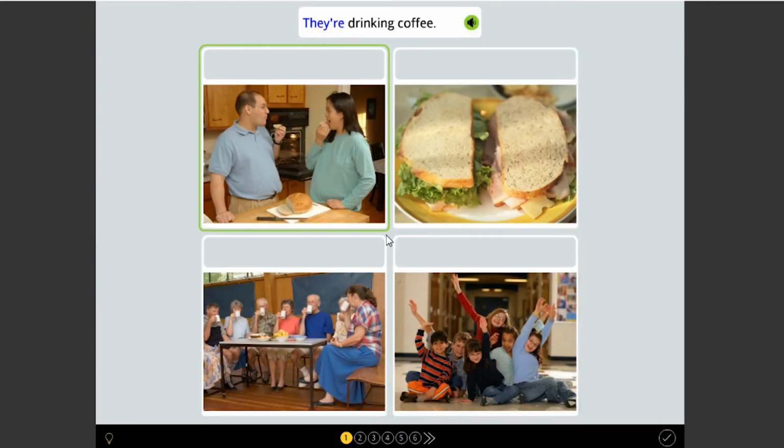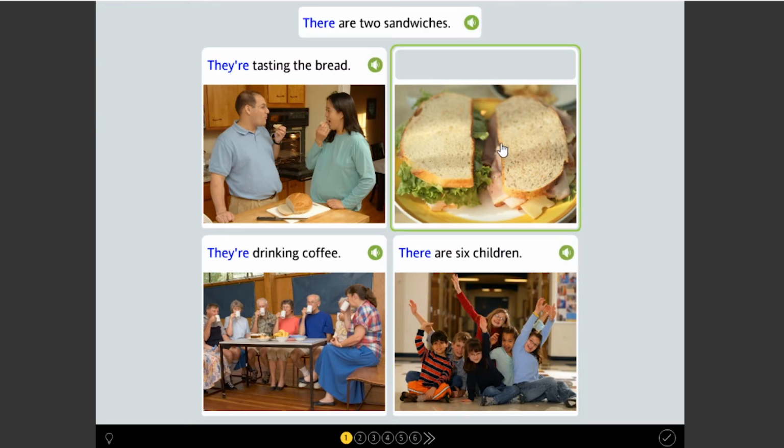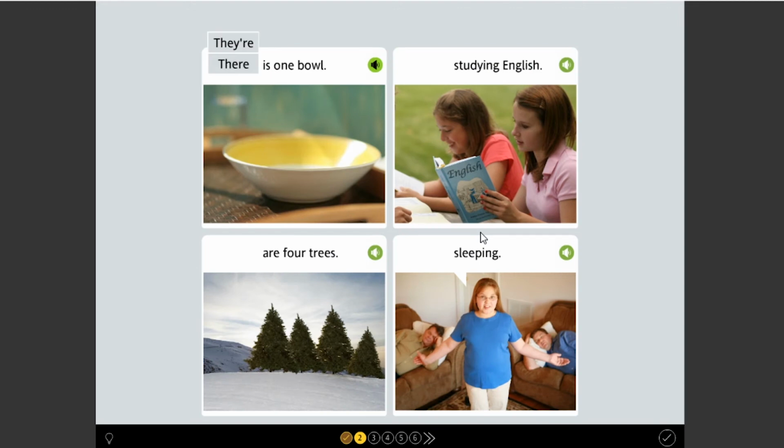They're drinking coffee. They're tasting the bread. There are 6 children. There are 2 sandwiches. There is 1 bowl.